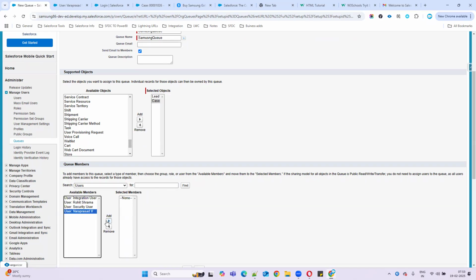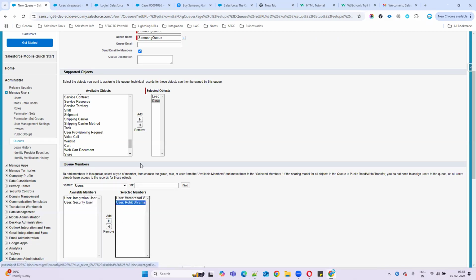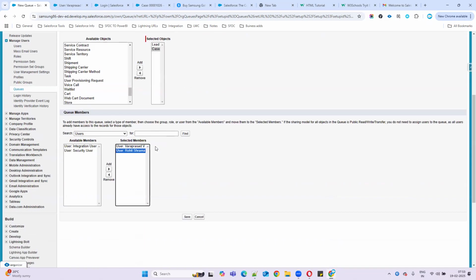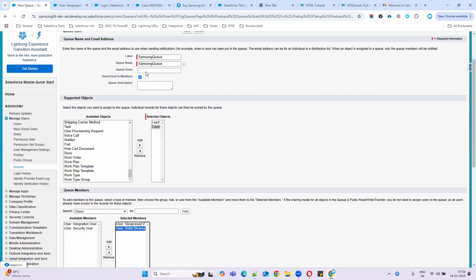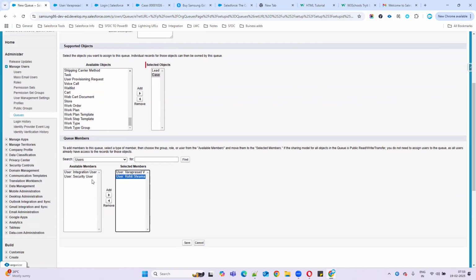I want to include Varaprasad and Rohit Sharma, these two people, in the group. That's it. So how to create a queue? Go to Queues, click New, give a queue name. If you want, add one common email for this group, or use the send email to members option when something is assigned. I want to use this group for the lead object and case object, and I'm just adding the users to this group. Click Save.